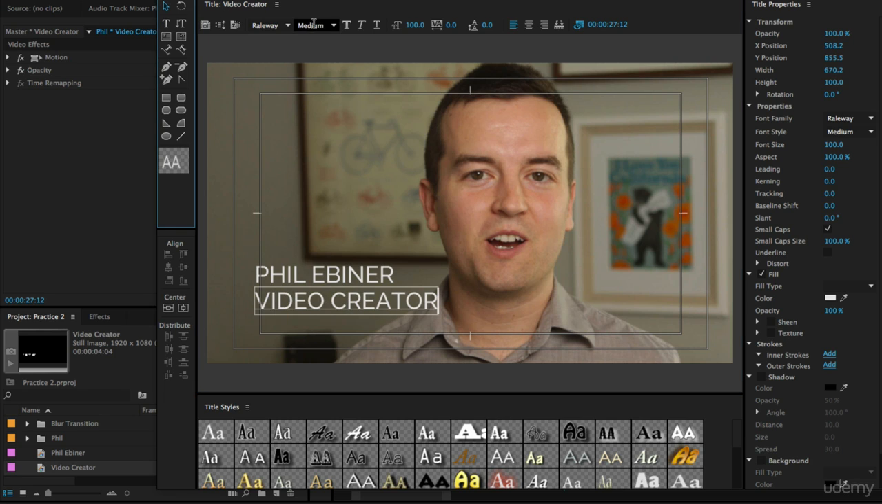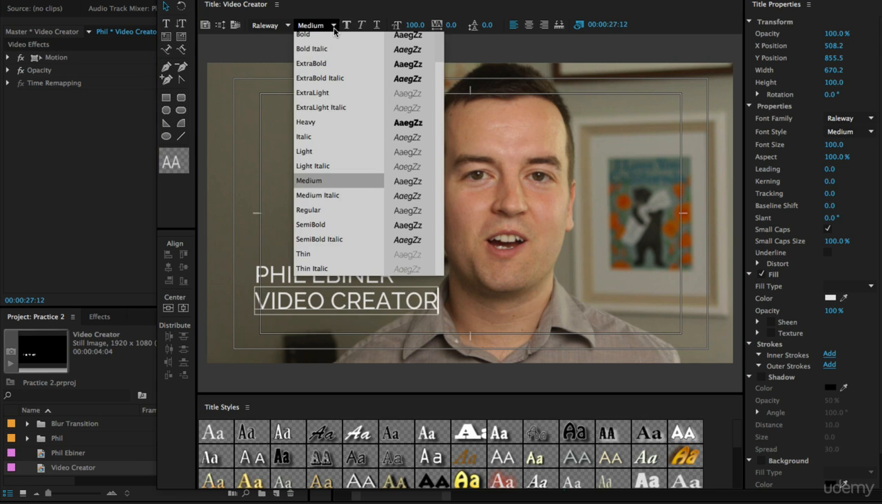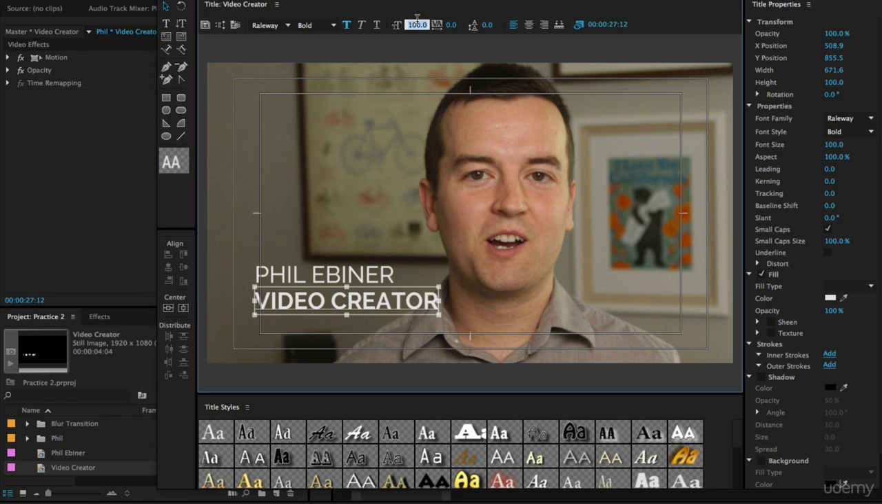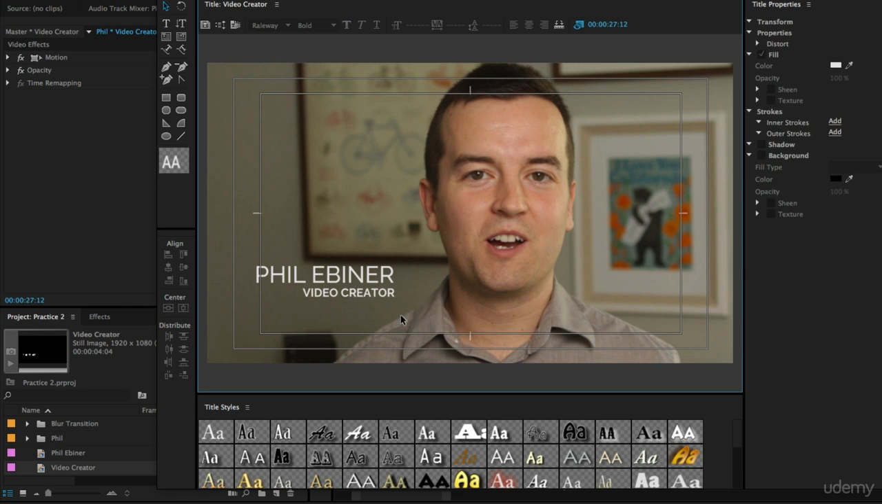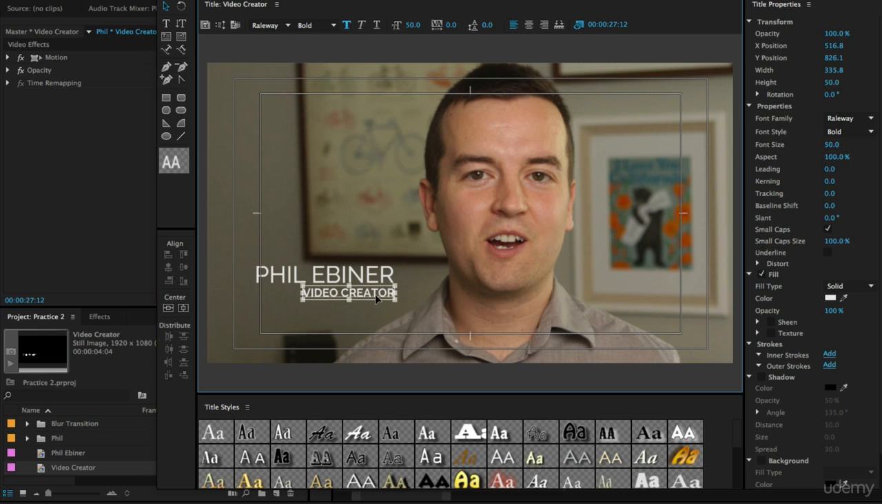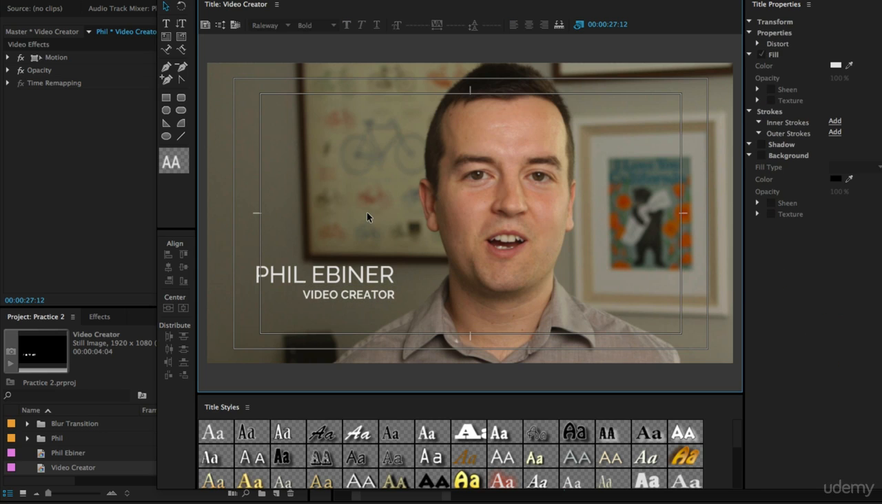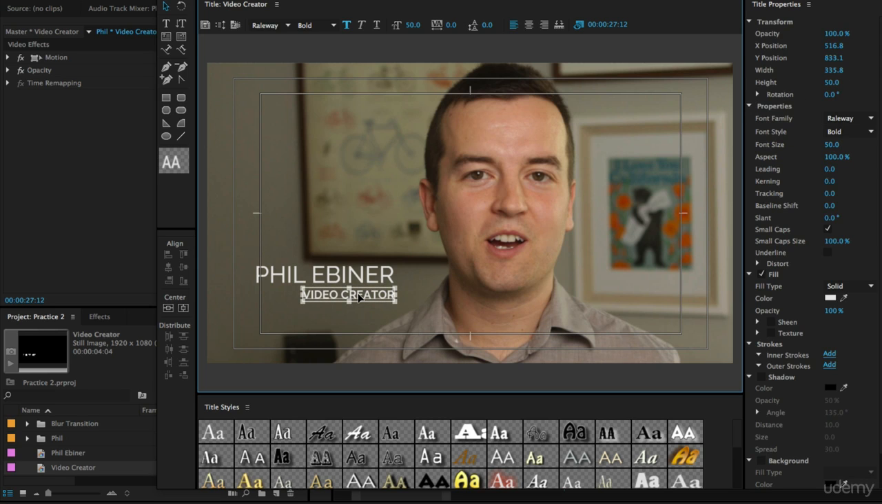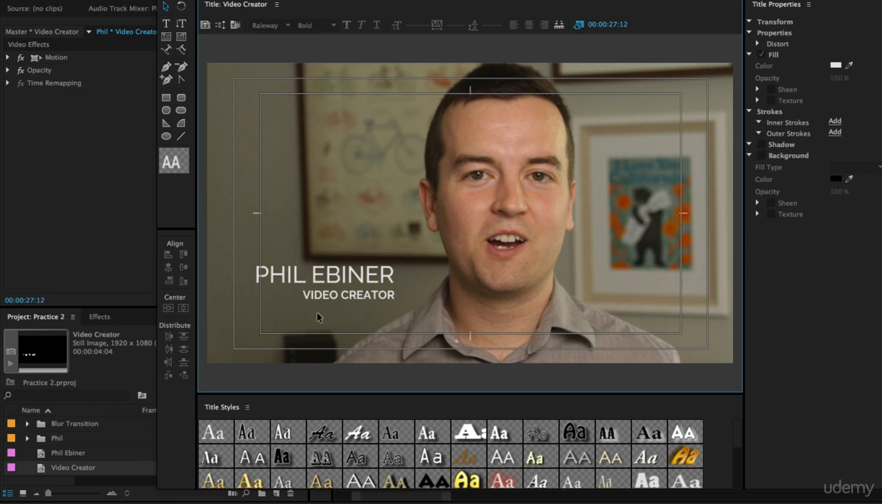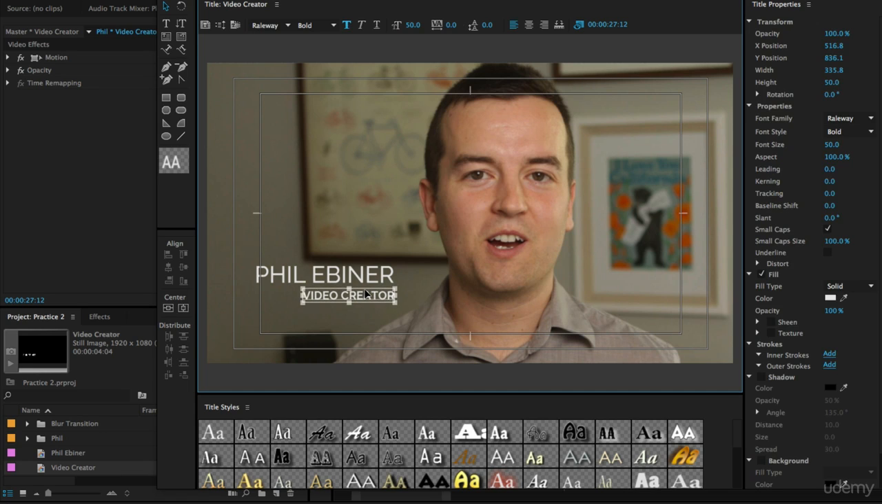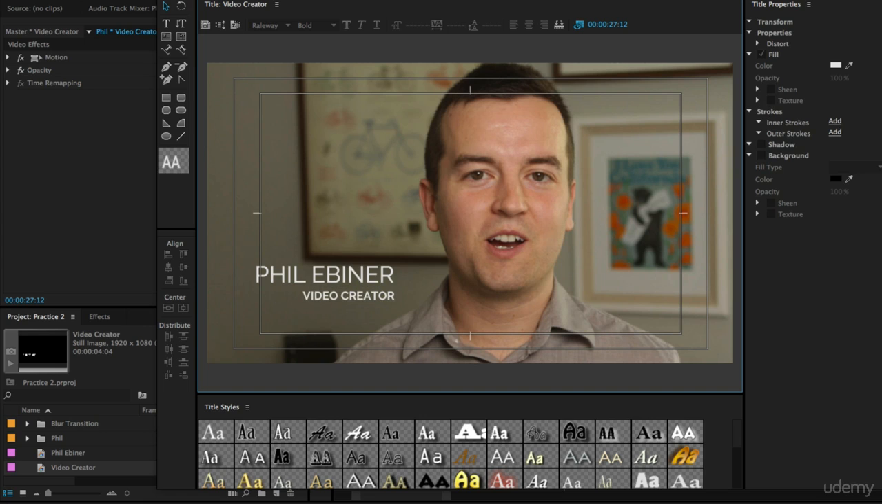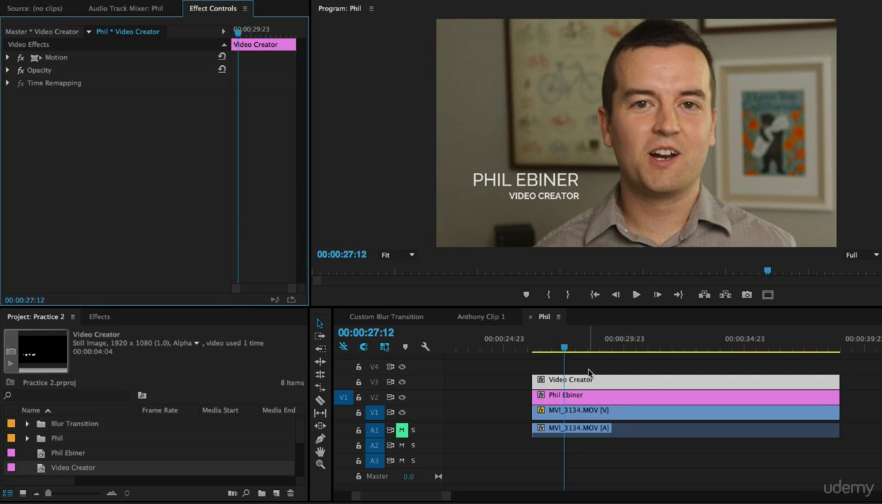Then I'm going to press my selection tool, change the medium to bold, change the size from 100 to 50, and then just move it over to the right side so it's about aligned with the right edge of Phil Ebner, and maybe just move it down a little bit. I'm selecting that text and pressing down on my keyboard so that there's enough space in between for a little line. That looks pretty good.